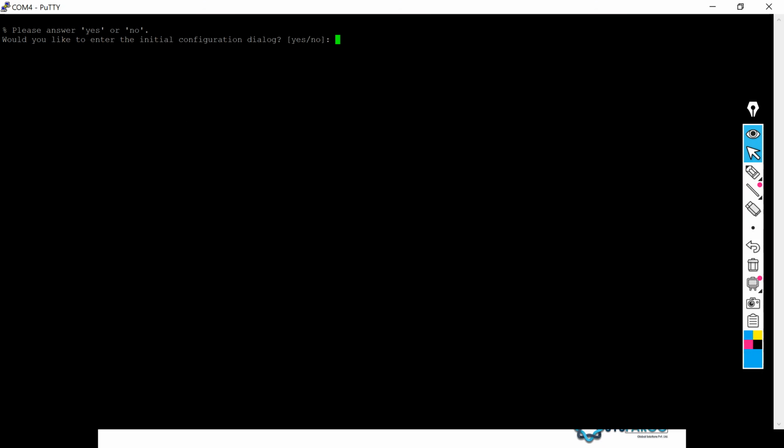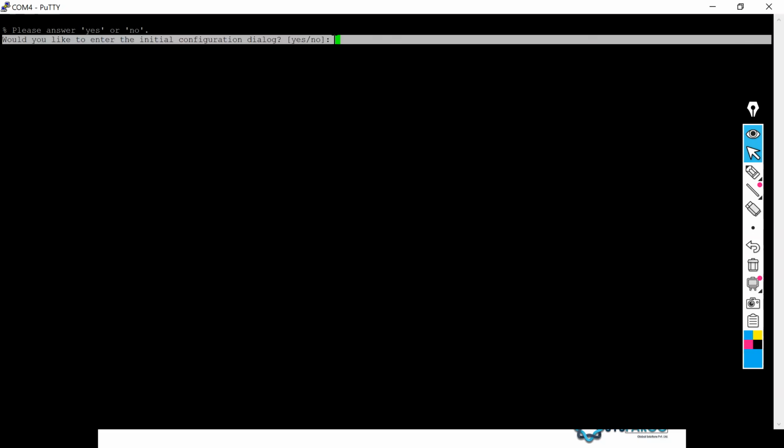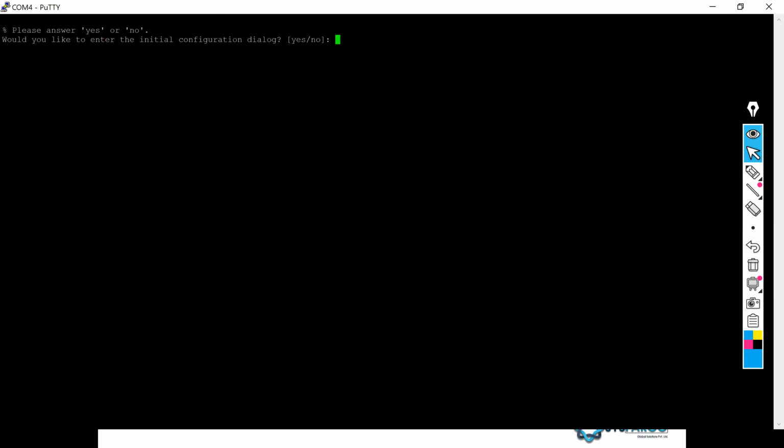See, I just turned on the router. On that router you don't have any configuration. When there is no configuration, it displays like this: Would you like to enter the initial configuration dialog? Yes or no? Always give no.